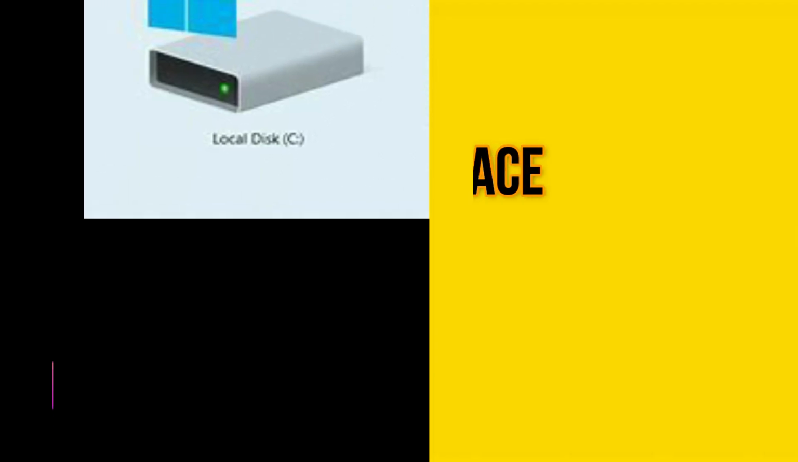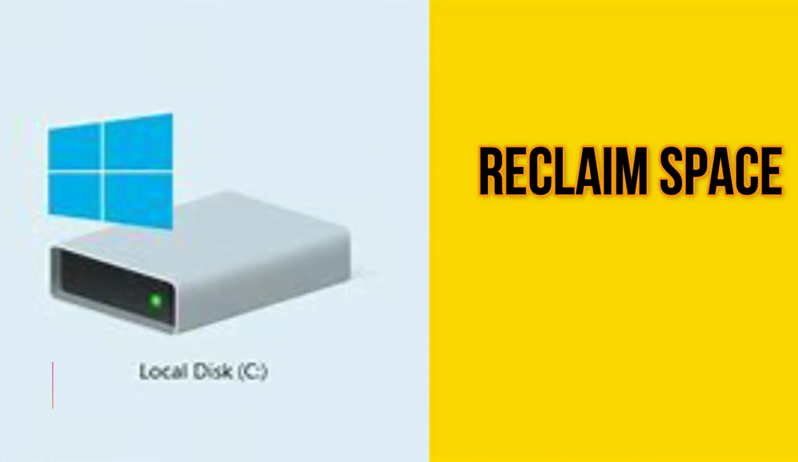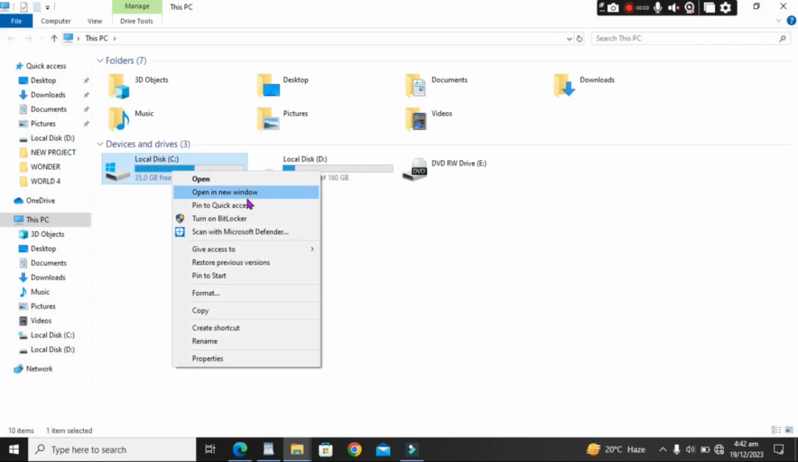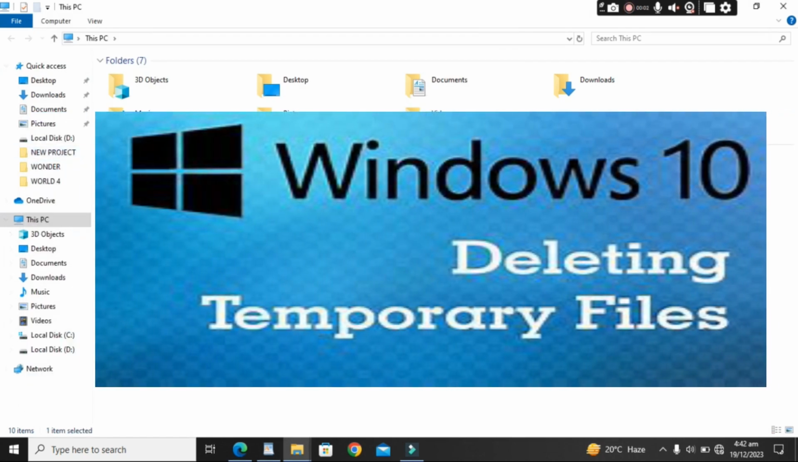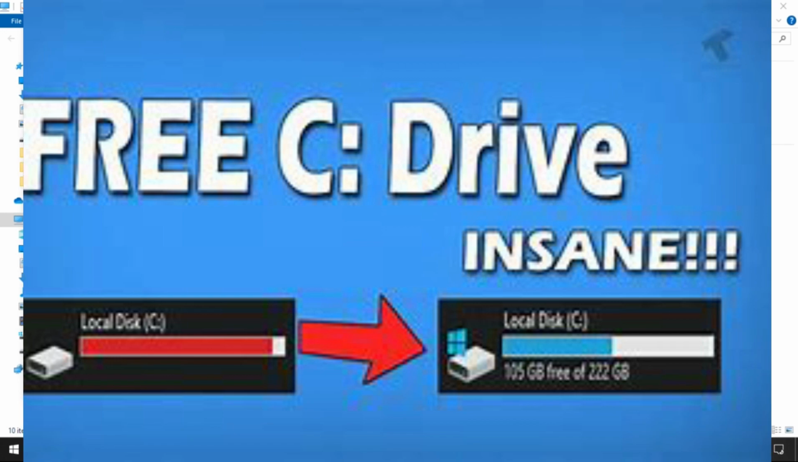Fix 1. Disk Cleanup Utility. One of the simplest ways to reclaim space is by using the Disk Cleanup Utility. Just search for it in the Windows search bar, select your C drive, and let it scan. It'll identify temporary files, system files, and other junk that you can safely delete to free up space.